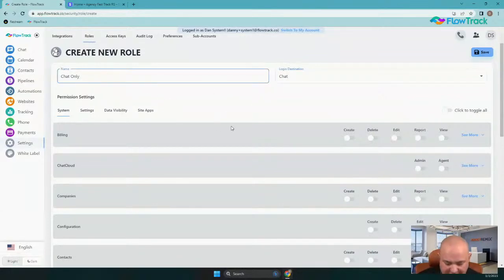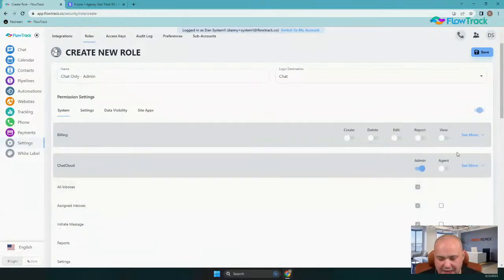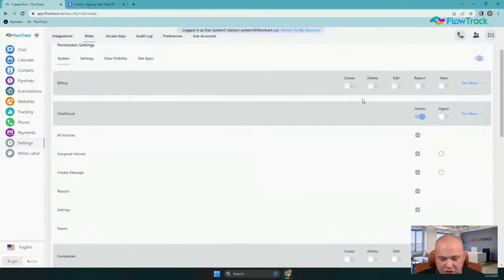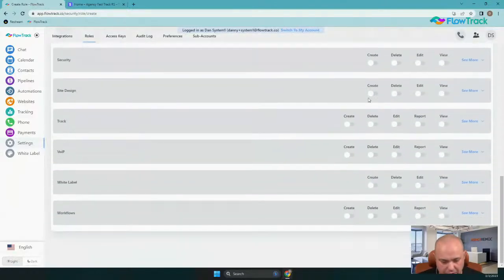And maybe we say chat only, and let's make it an admin role, because maybe an employee role would not have this admin access, but have agent access. Because the admin, you can see they can go in here and create teams and edit the settings, look at reports. And agent usually can only see inboxes that are assigned to them, which you do in the settings in teams and so forth. But you just want them to be able to initiate messages.